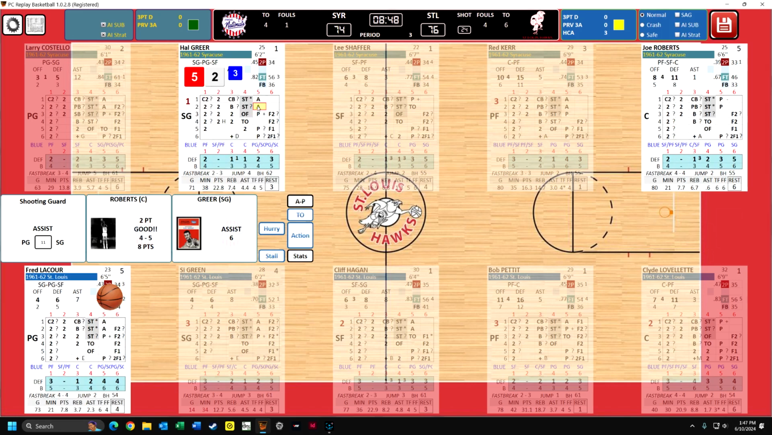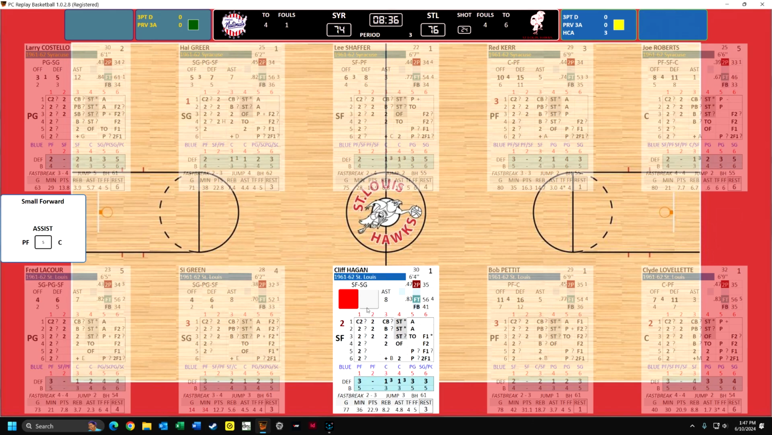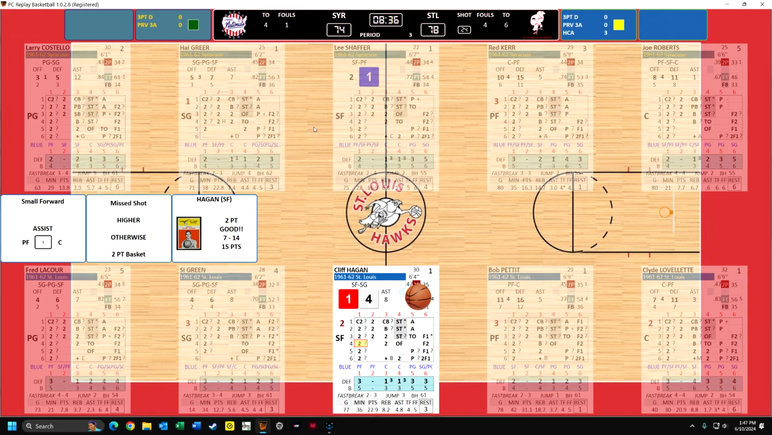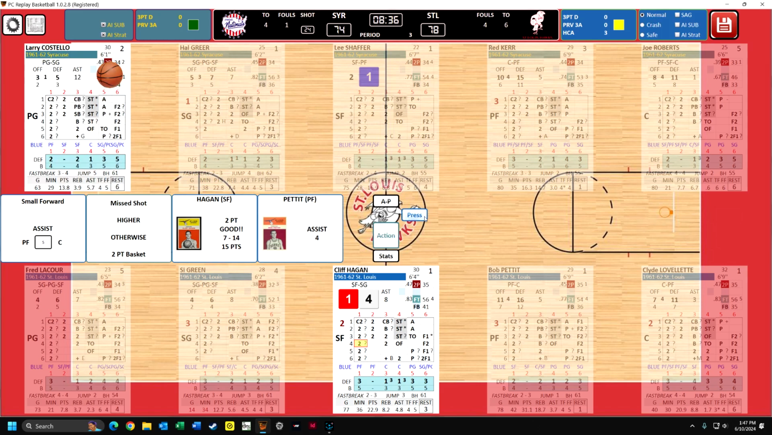It goes to Greer. Greer passes to Roberts, and Roberts scores on the pass from Greer. It's a 6th assist, and now it's a 2-point game again. Here comes Syracuse, St. Louis, and Hagen is going up against Schaffer, who's good defense. Going to have to be a 1 or a 2 to make this shot, and it is good. So that was a contested shot, but he was able to make it anyway, and Pettit got the assist.